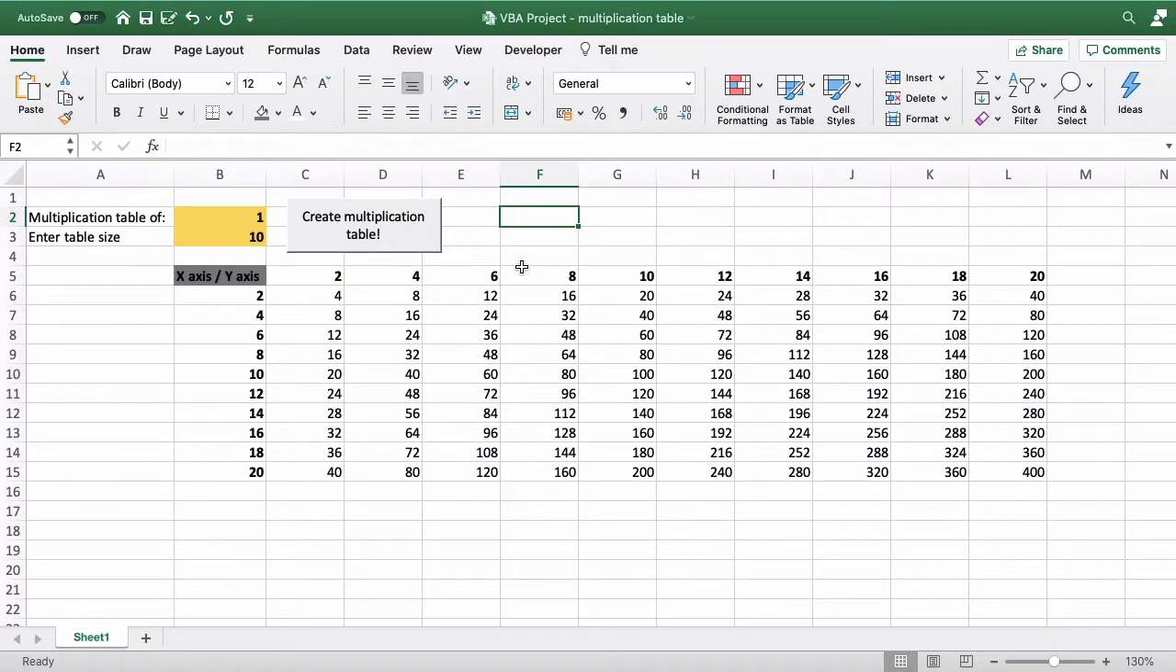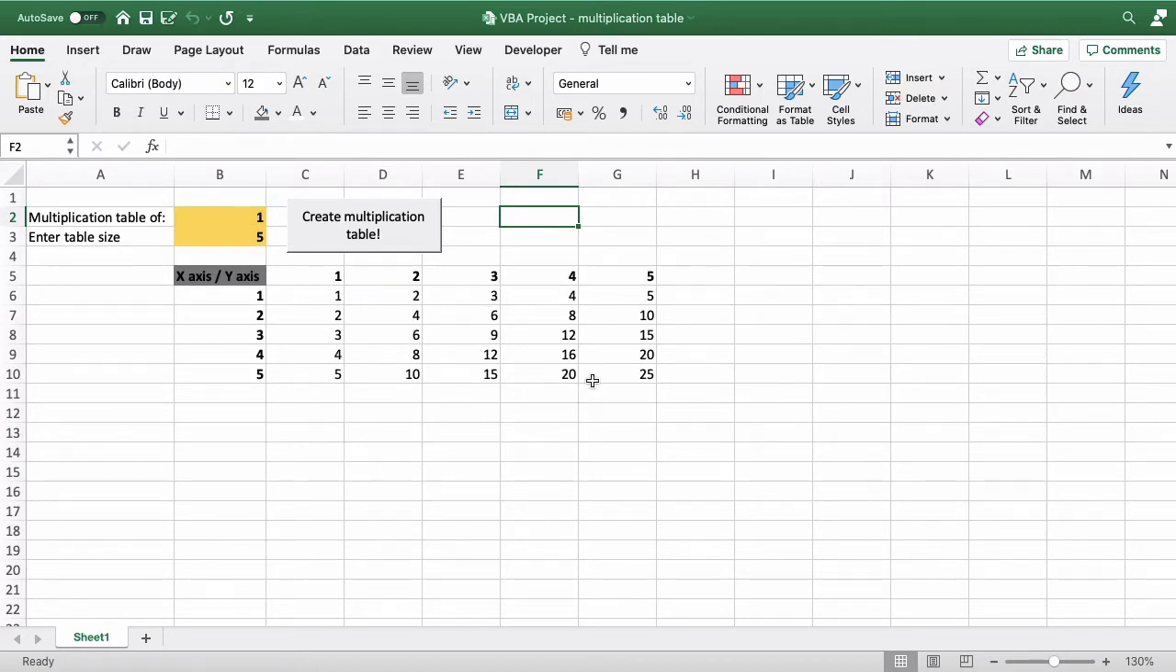Today we're going to look at this project of creating a multiplication table. So you can see here we have a grid of numbers. So what have we created here? What we've done is we've created a multiplication table macro. So if I set, let's say we want the 1 times table, and we want a grid of 5 times 5. So we've entered that. You click create multiplication table and it will create the table for you.